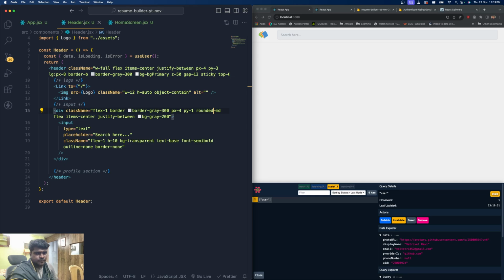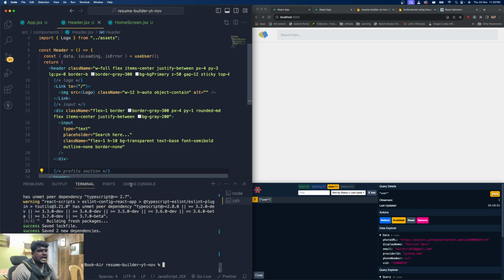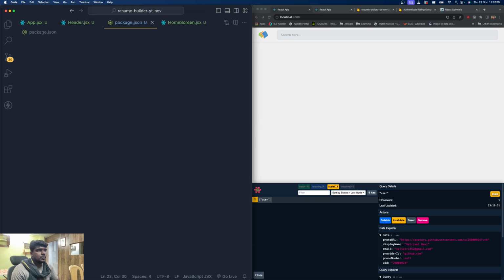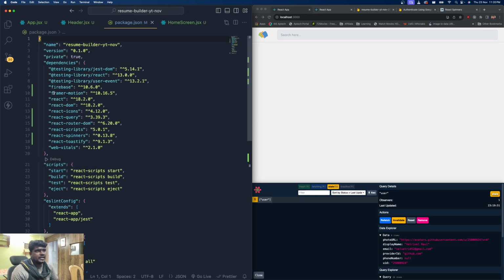So now what we have to do is bring the profile section. If the profile section is still loading, we need to bring that loading animation also, right? So that's the reason we added the framer motion. I hope we already added the framer motion. So let's check that. Let's open the package.json, make sure that we added the framer motion. All right, so we already added it.